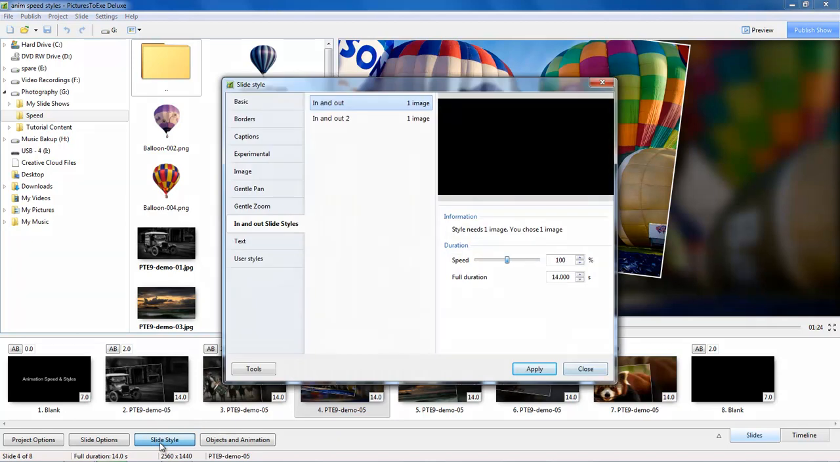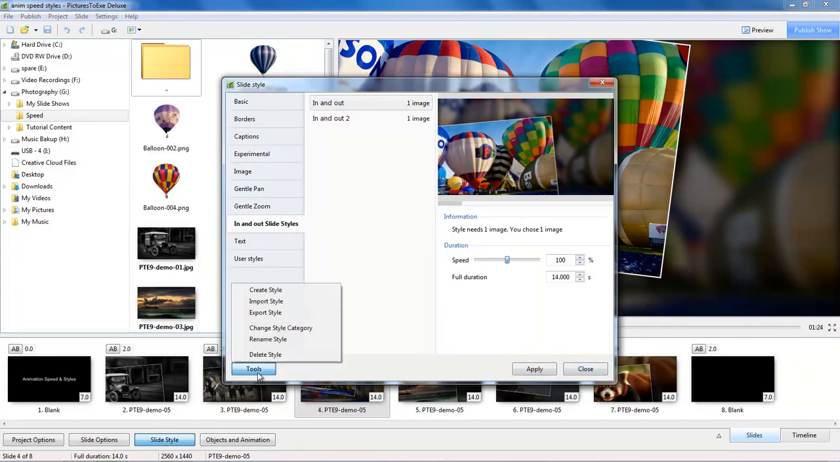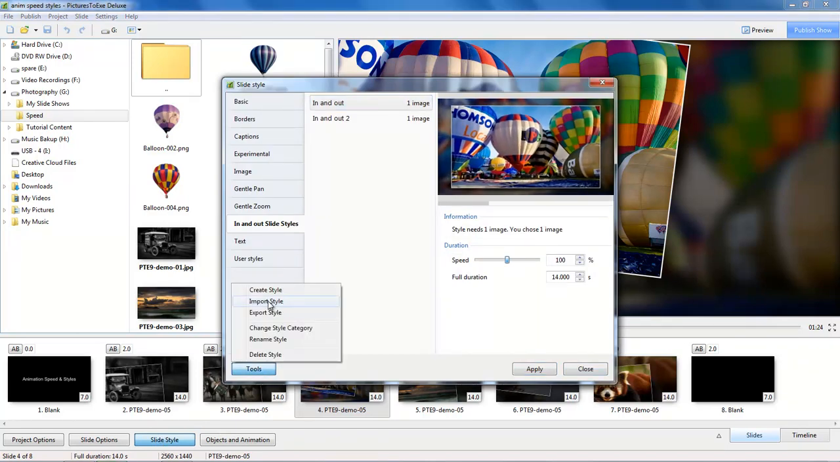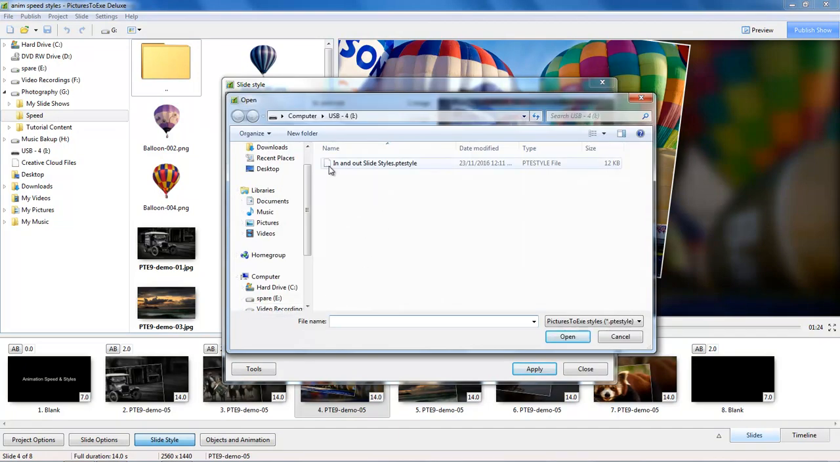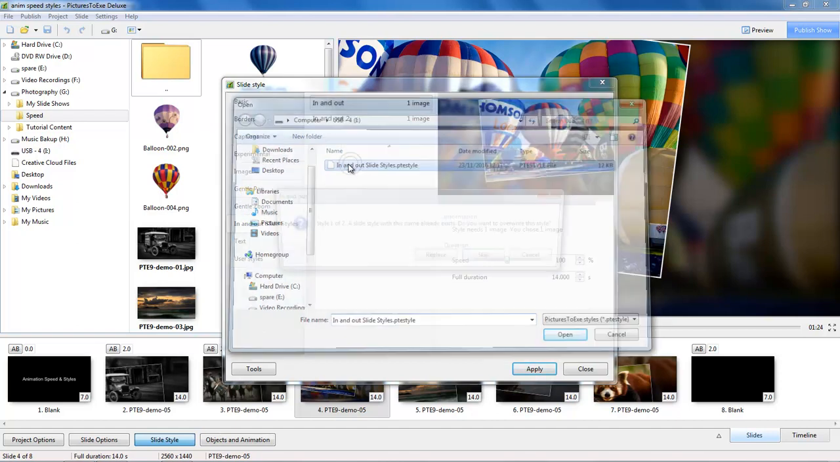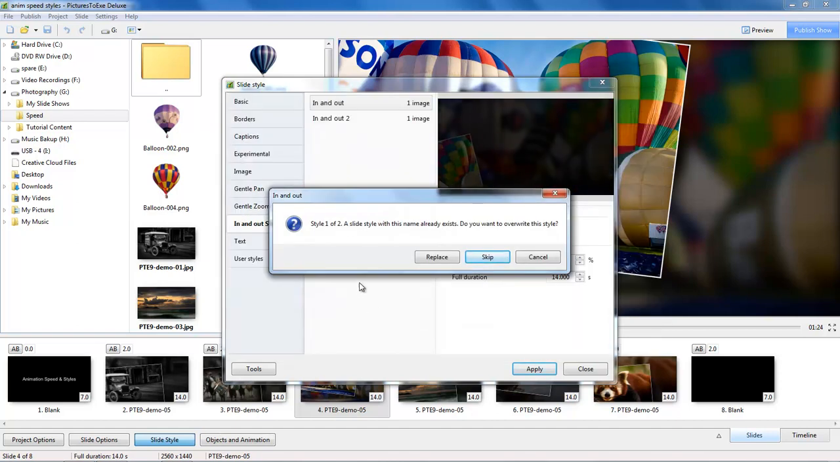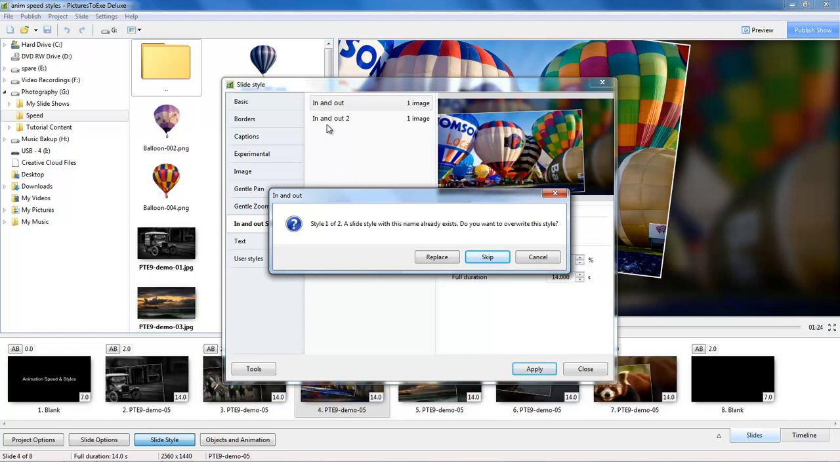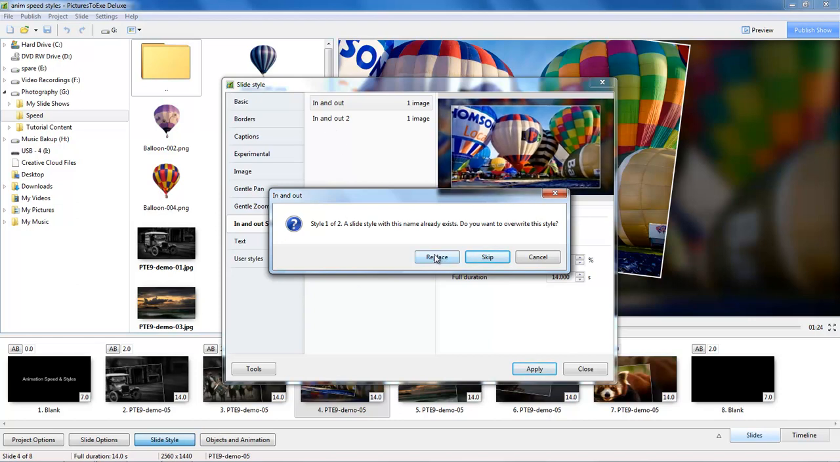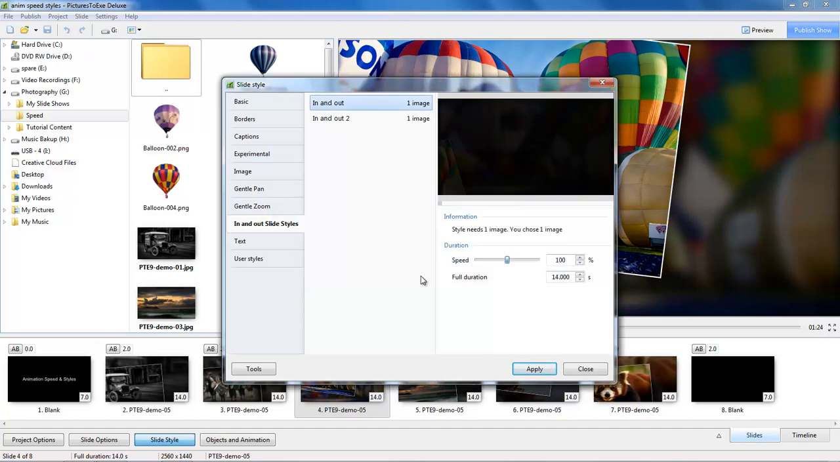So if I go back to my slide style and to my tools, I can choose import style. Here we're importing a category which contains 2 styles, but as soon as I double click that, we're going to get a familiar warning, because of course it picks up that they're already there. But in your case they won't, so you would just click OK and you would be done.